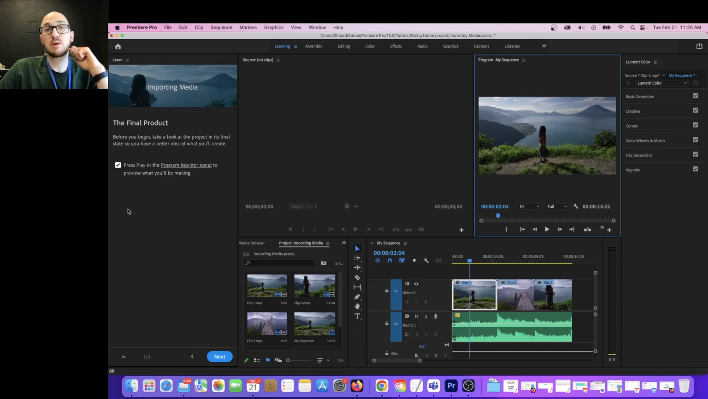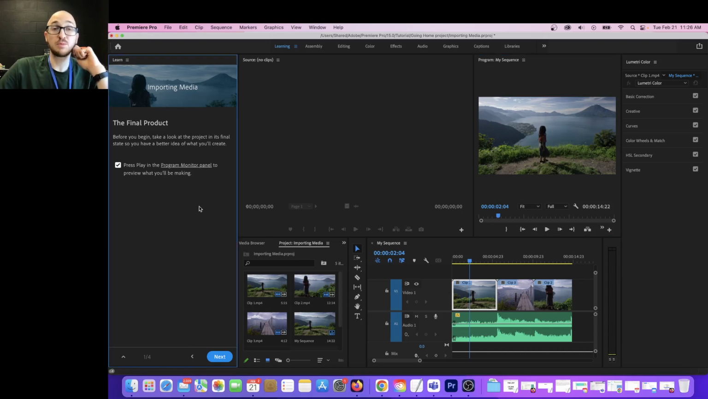But perhaps more importantly for us, this checkbox has appeared next to press play in the Program Monitor panel. Adobe Premiere Pro will guide us through every step of this process for the tutorials that we'll be doing for class. I'm going to hit next.